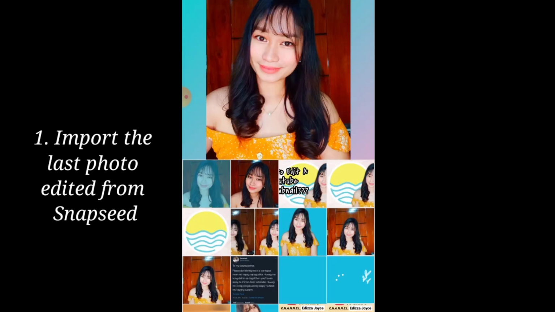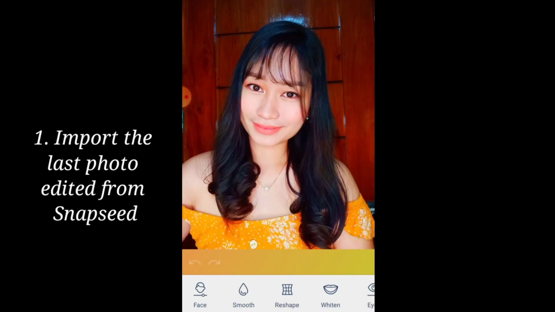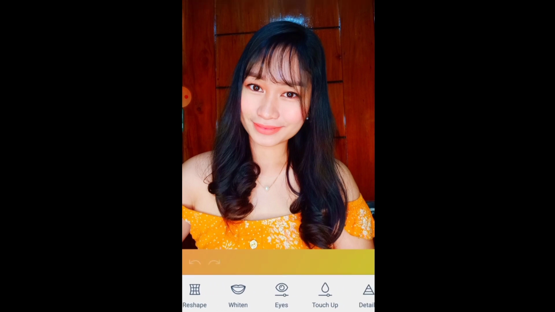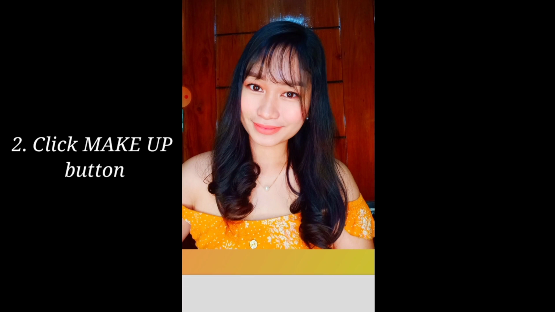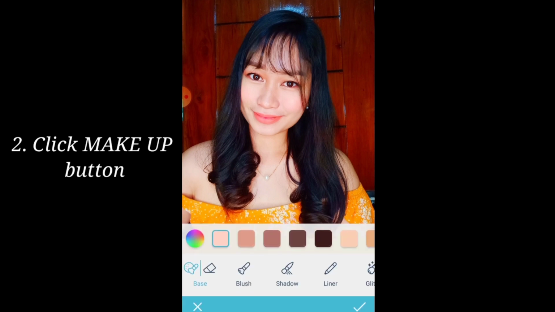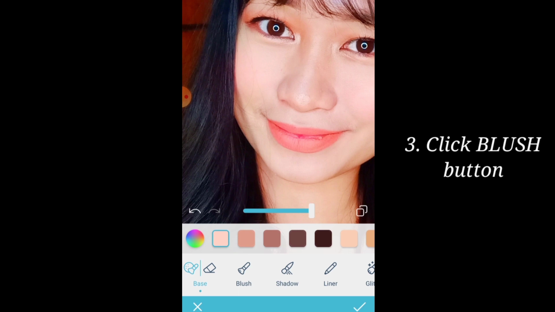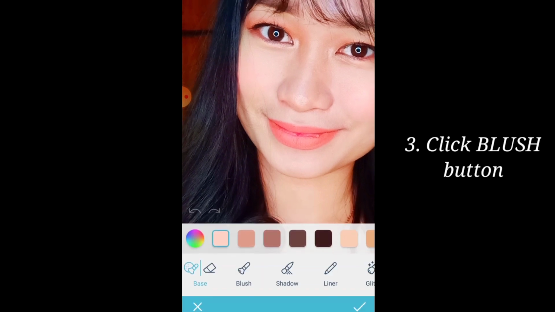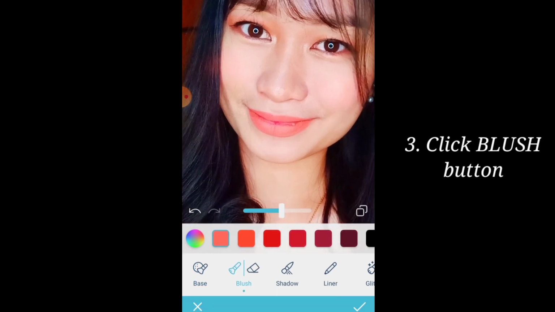Same step with the Snapseed. You need to import the photo, the last photo that we edited on Snapseed, and Facetune allows you to edit your photo, your makeup, because we all know that when we capture ourselves using a phone camera, it doesn't really capture the real thing. We really do put a lot of effort into our makeup, but sad to say it cannot be captured by a phone camera. So Facetune will help us to improve the color of our face and our makeup too.